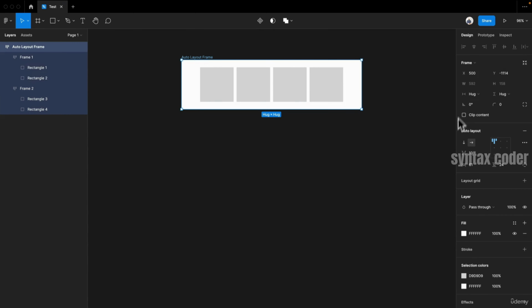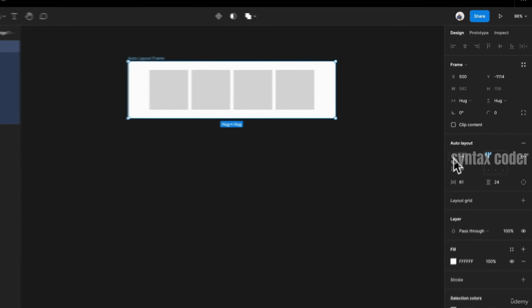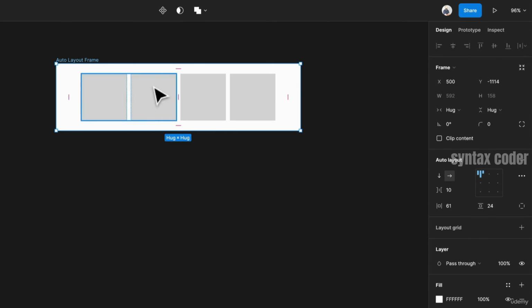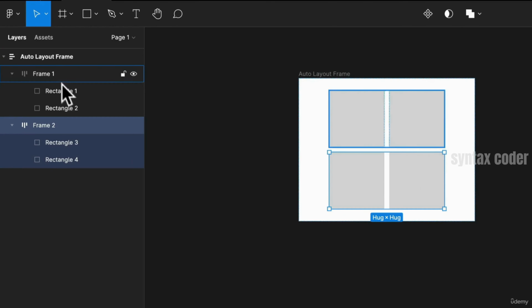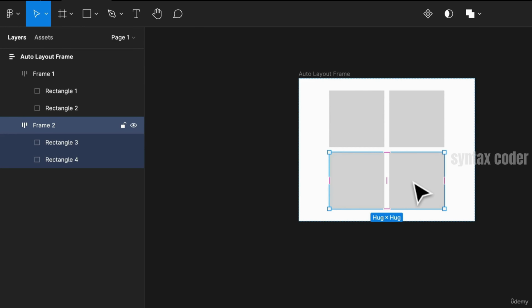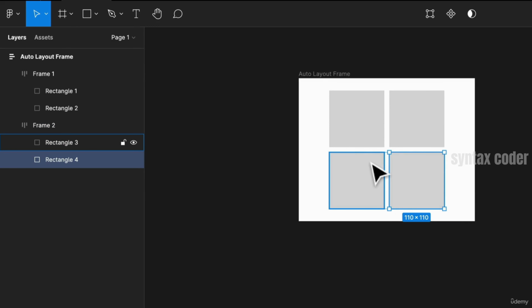But if I now change the direction, we're not going to have 4 vertically. We're going to have those 2 frames stack on to one another. And you can see how they're nested below. So we have our 2 rectangles up top and 2 rectangles at the bottom. And you can make some pretty cool grids. And you can even nest another frame within this frame if you'd wanted to.